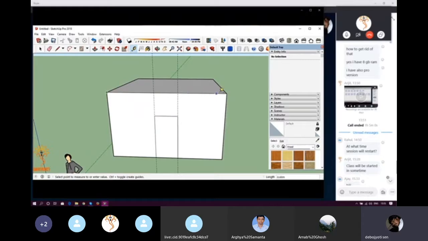So let's complete the door by drawing an arc over the door. We are doing a 2-point arc. First select the 2 points, then the bulge. Now to give it a better look, we are using the offset tool.